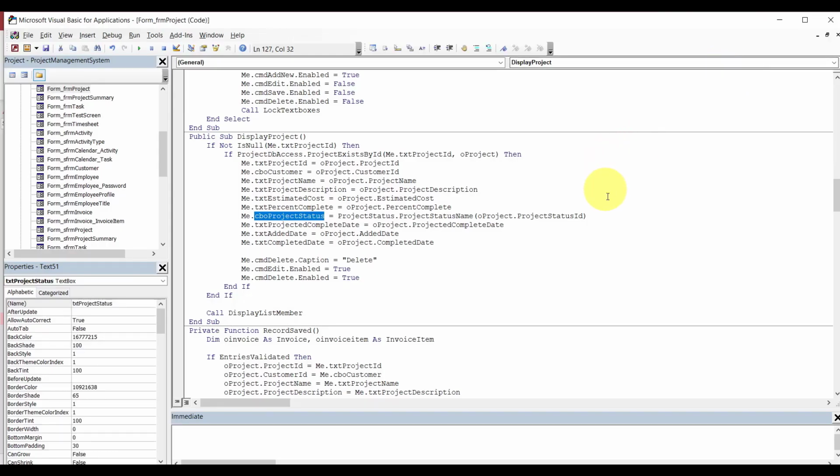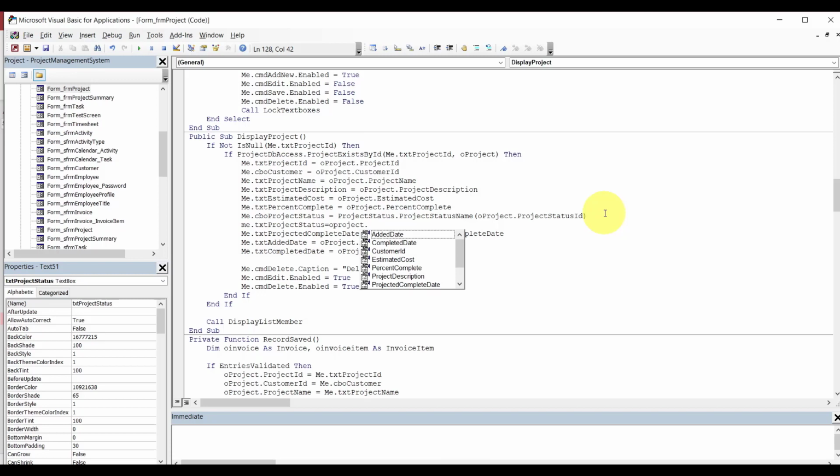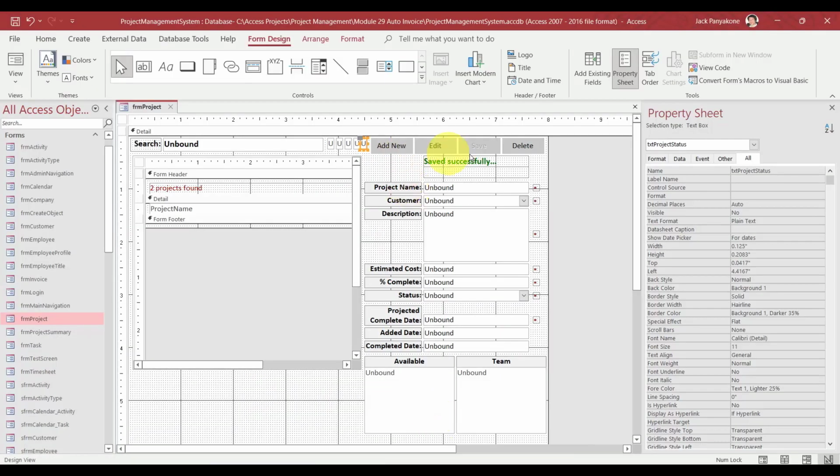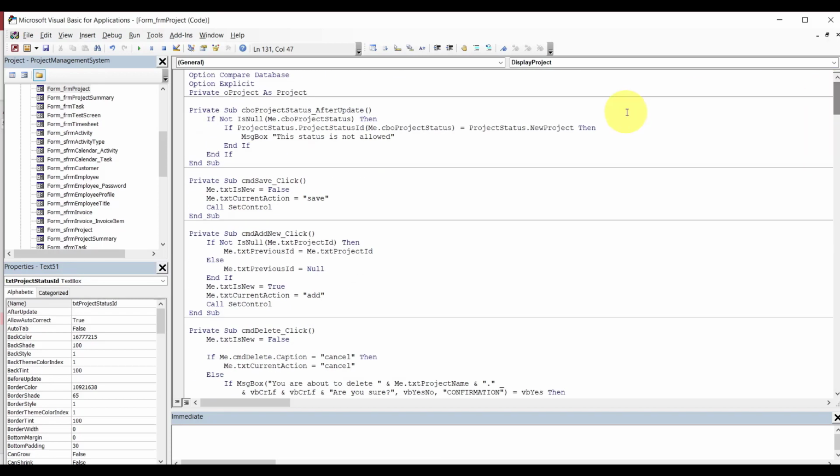Alright, and I'm gonna go back to the code. So here I want to add txt project status, and equals project status ID. Let's go ahead and change that to project status ID, and get back to the code. Right there, project ID. Alright, now save. Now we can go back to all our statuses here.